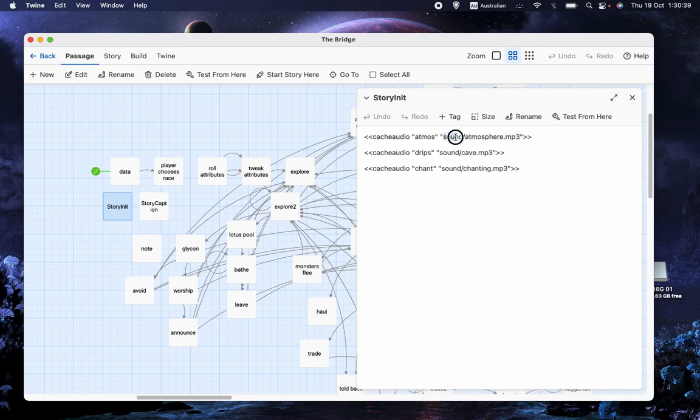So in this case we have sound/atmosphere.mp3, just indicating that I've put it in the sound directory, and then atmosphere.mp3 is the name of the file, and then we have another set of quotes, and then greater than to close off the command. And then I've done the same thing with drips and chant. Drips being sound/cave.mp3 and chant being sound/chanting.mp3.